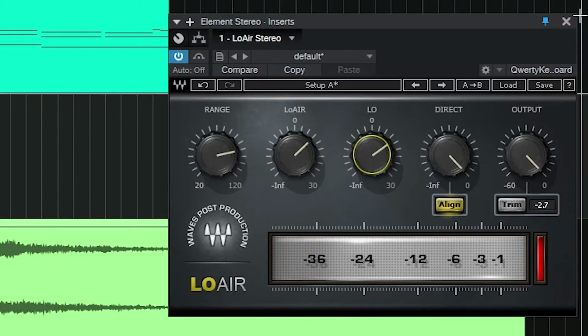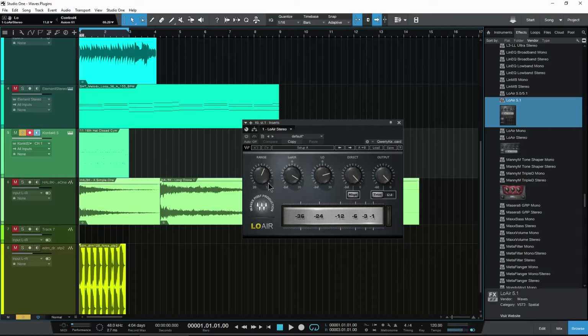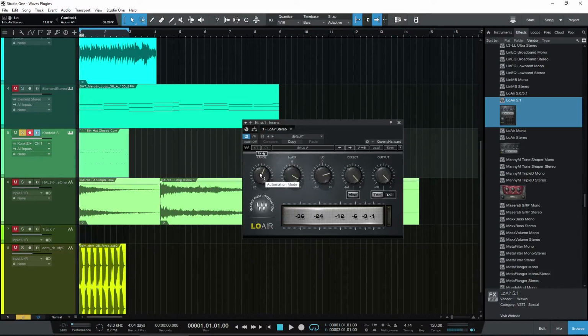Another source, what about some drums here? So bypassed first. But we can use some LoAir on this full drum mix, or of course use it on individual instruments as well. But here on our full drum mix, it would sound like this. Bypass.